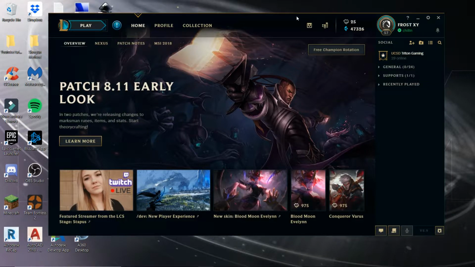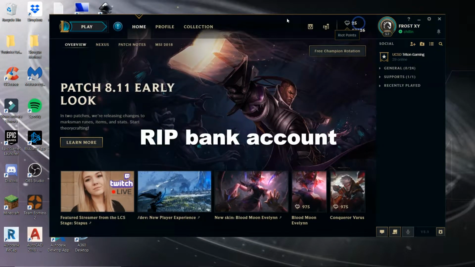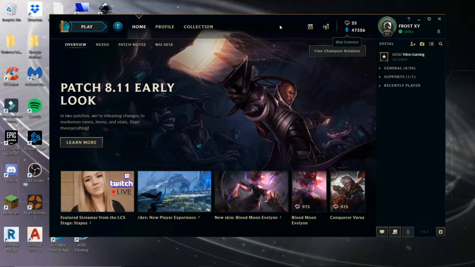Next we have the in-game currency. There's only two types of currency, and those are Riot Points, which, as you can see, we are definitely in need of some Riot Points, and Blue Essence, which we're pretty much stacked on. The difference between these two currencies is that one requires money and can pretty much buy everything, and Blue Essence is earned in-game by playing games and winning games, and this can be used only to buy champions that you can play in game.